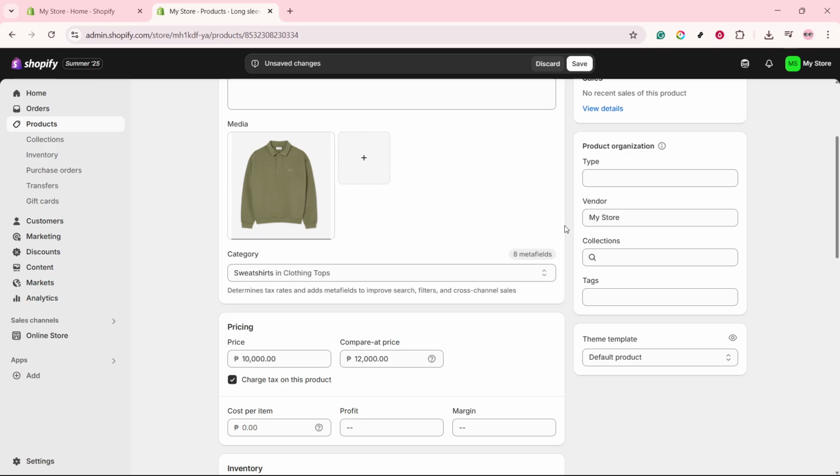Once you're satisfied with the changes, the final and most crucial step is to save your work. You'll find the Save button located at the top right corner of the screen. Click on it and allow a moment for the system to update. If you ever need to revisit or adjust the prices again, you'll run through these same simple steps.